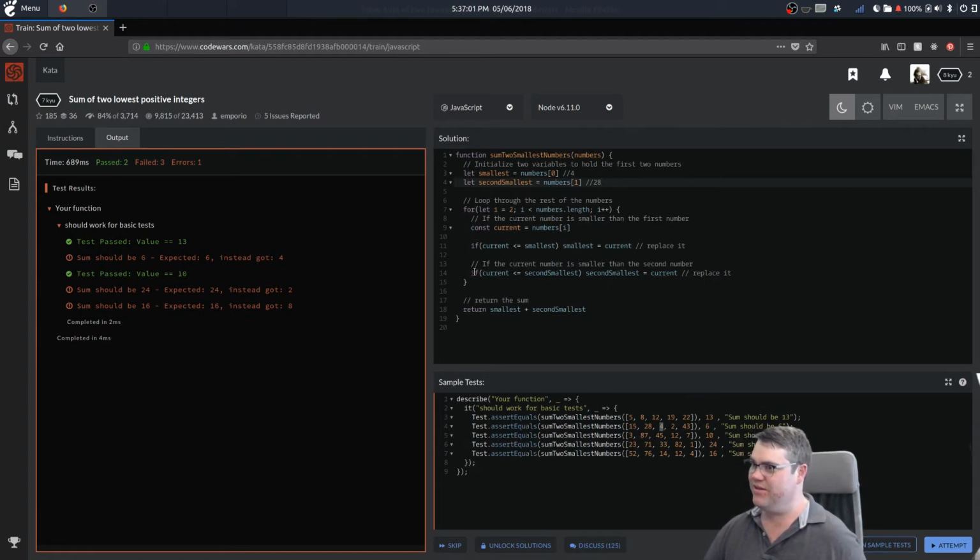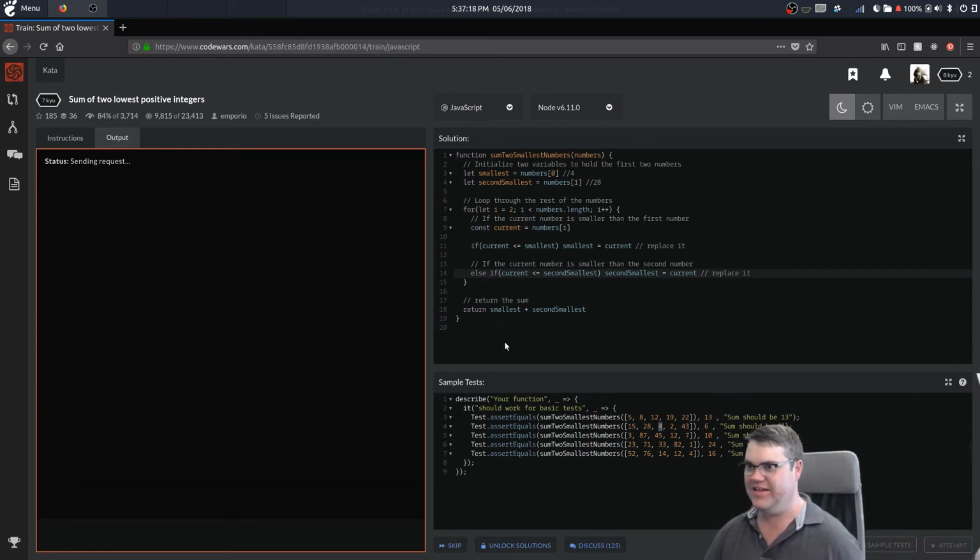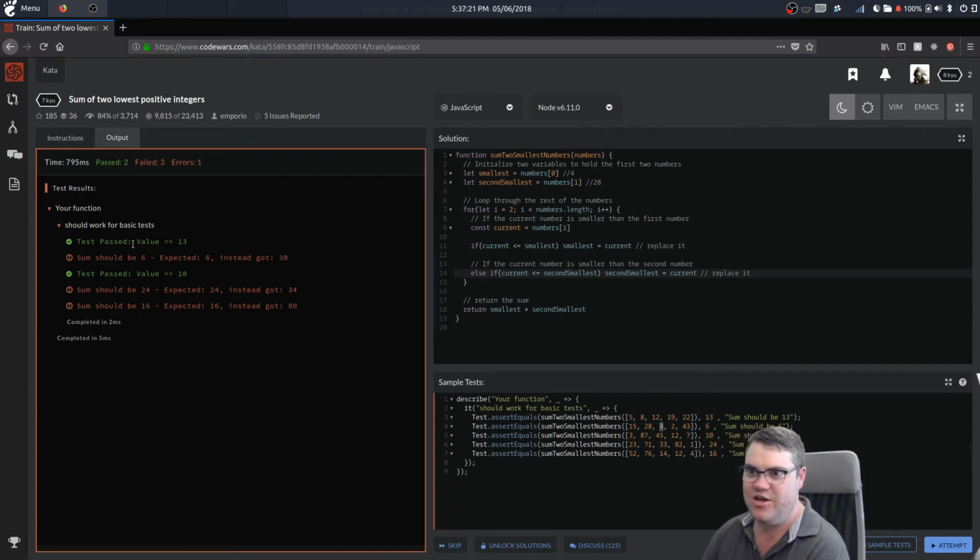Now I could do, this should be an else if, shouldn't it? Because if it's not smaller than that, maybe it's smaller than this. So else if, oops, I did Command S as just sort of a habit. Okay, should be 6, instead got 30. All right, so what else did we do wrong? Now we're way off, because if we got 30, that would potentially be 28 plus 2.